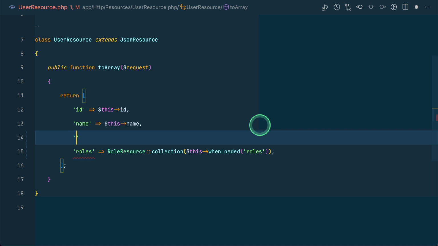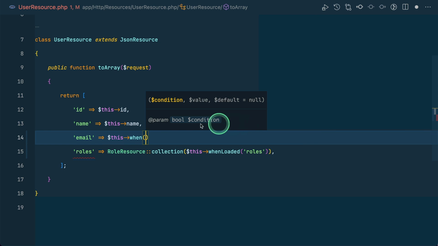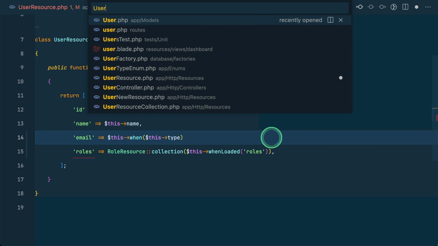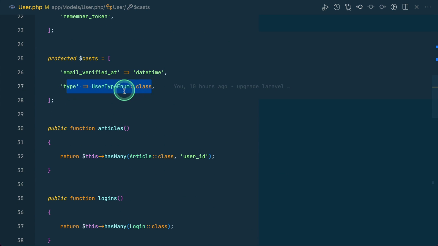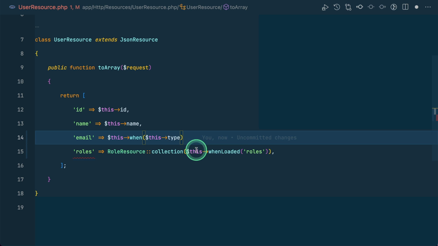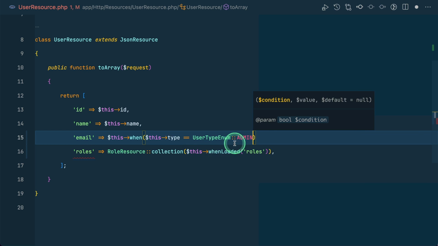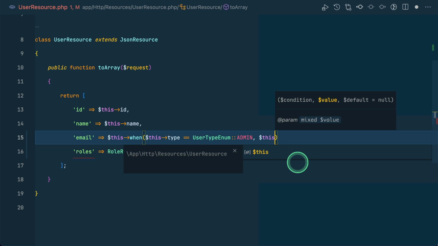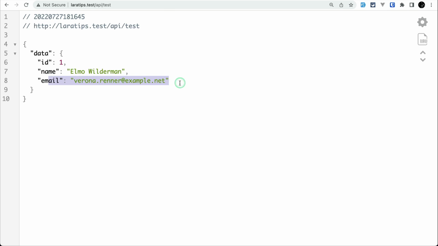For that case, we'll just say here email, and I'll do this when, and the first one is a condition. We'll say this type, and if you check here in the user model, I have this type and it is casted as a user type enum. So here I'll say if user type is equal to user type enum, and enum will be admin. Inside the enum we have this admin and normal. If the user is admin, then we'll show this email, and comma. Now if I refresh over here, then I'll see the email.